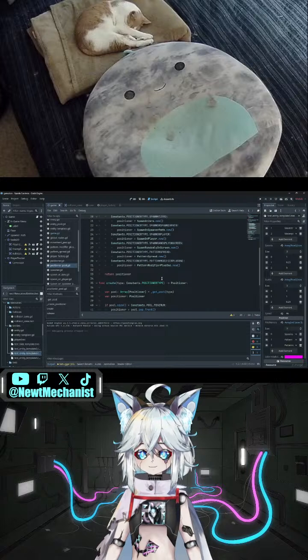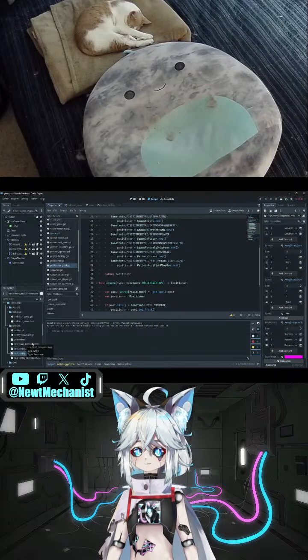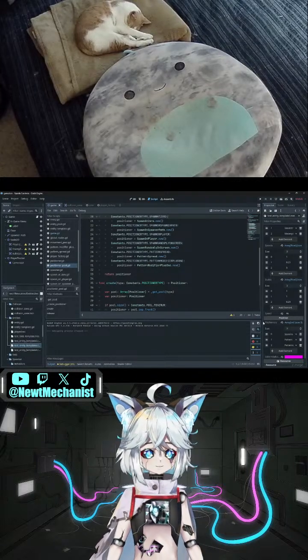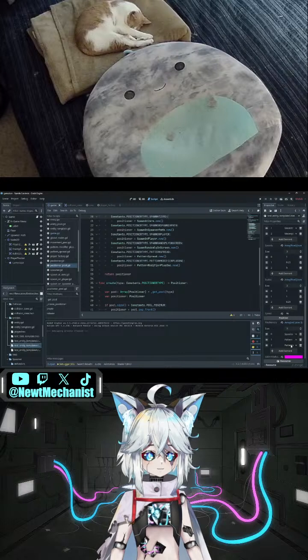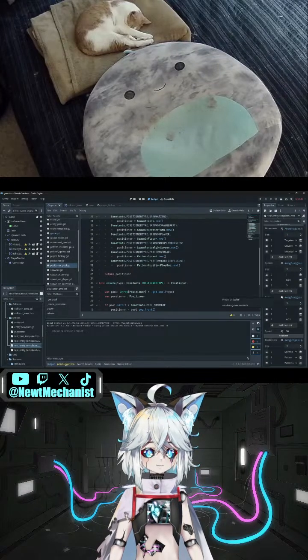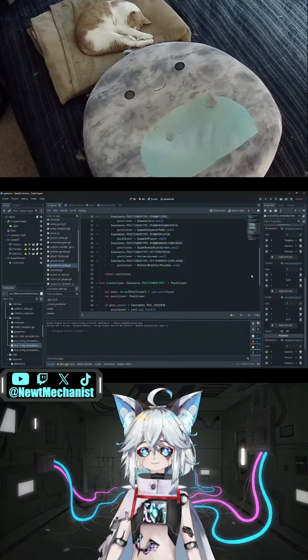Okay. So we have our +1. So next up, we're gonna remove our. We're gonna keep the move spiral.